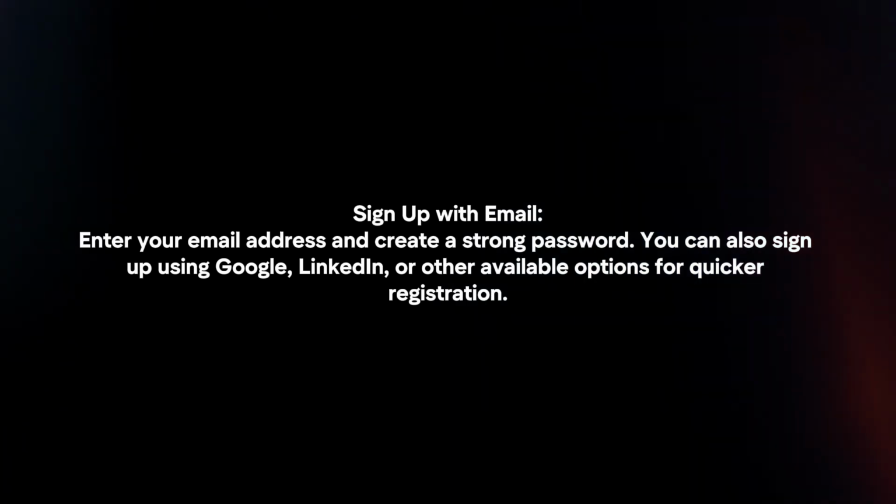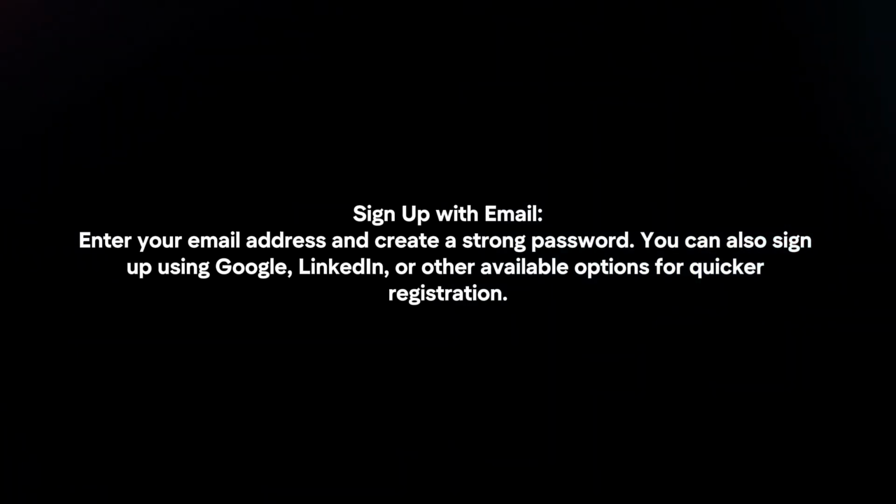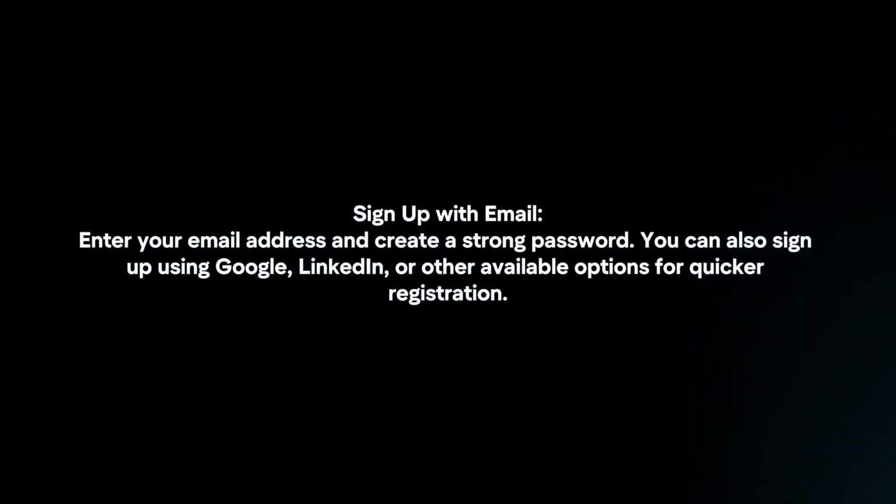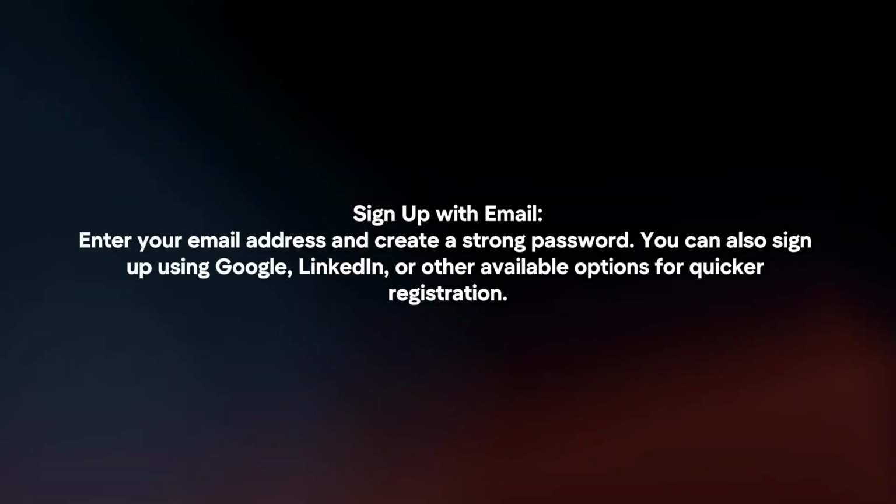Sign up with email. Enter your email address and create a strong password. You can also sign up using Google, LinkedIn, or other available options for quicker registration.